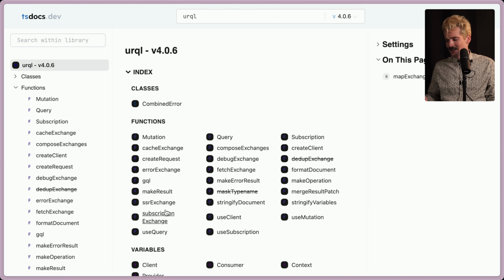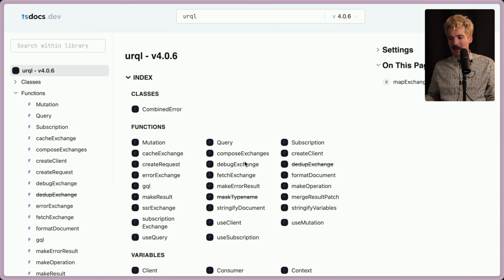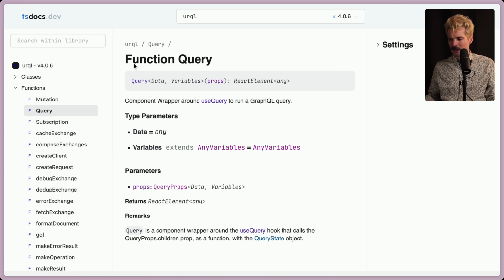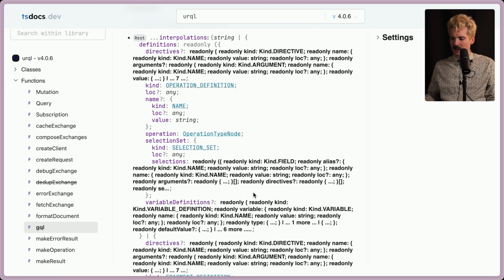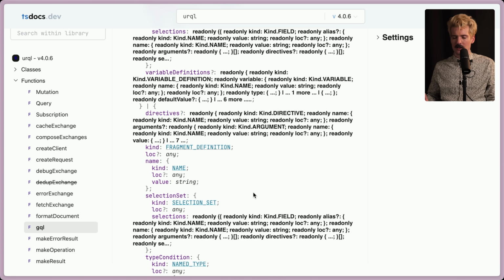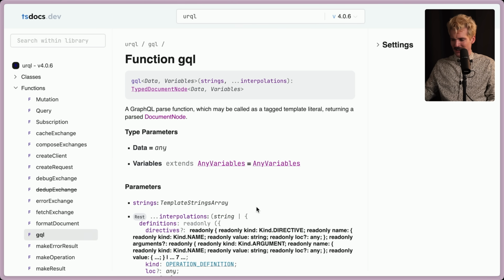We see all of the classes, functions, variables, and all the other things that are exported by this package. And we can dive in to see what the function query is, how they describe it, what parameters it takes, what it returns, all the stuff you might need to know about the type definition for any given thing in your project. And all of this is, again, generated by your TSDoc code. Really, really cool stuff.